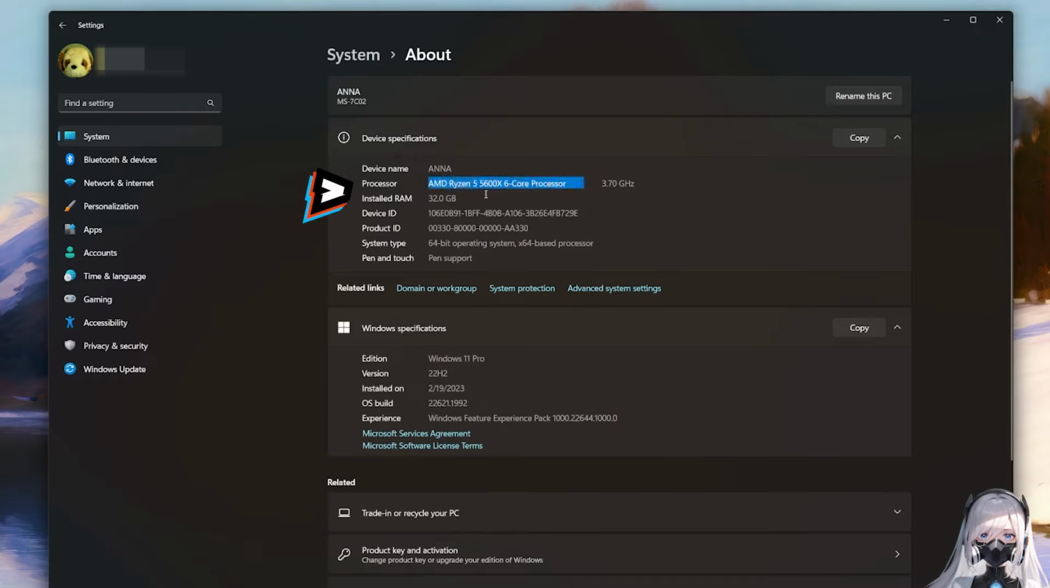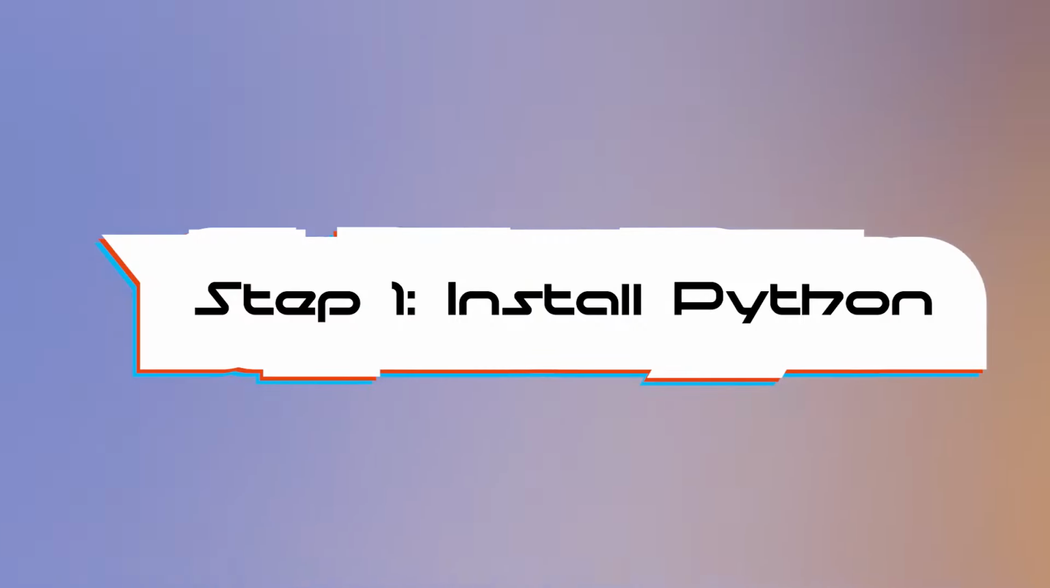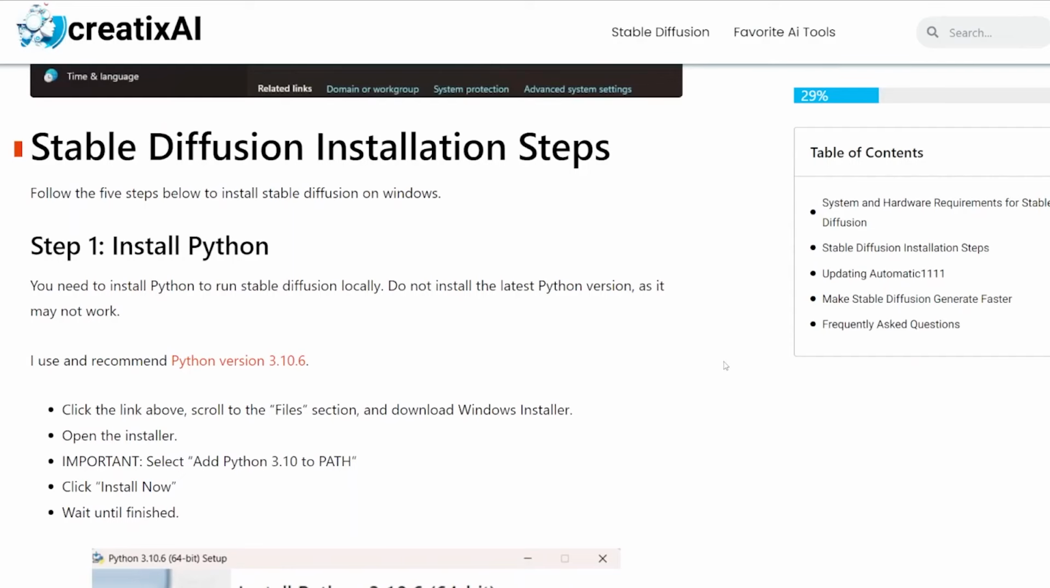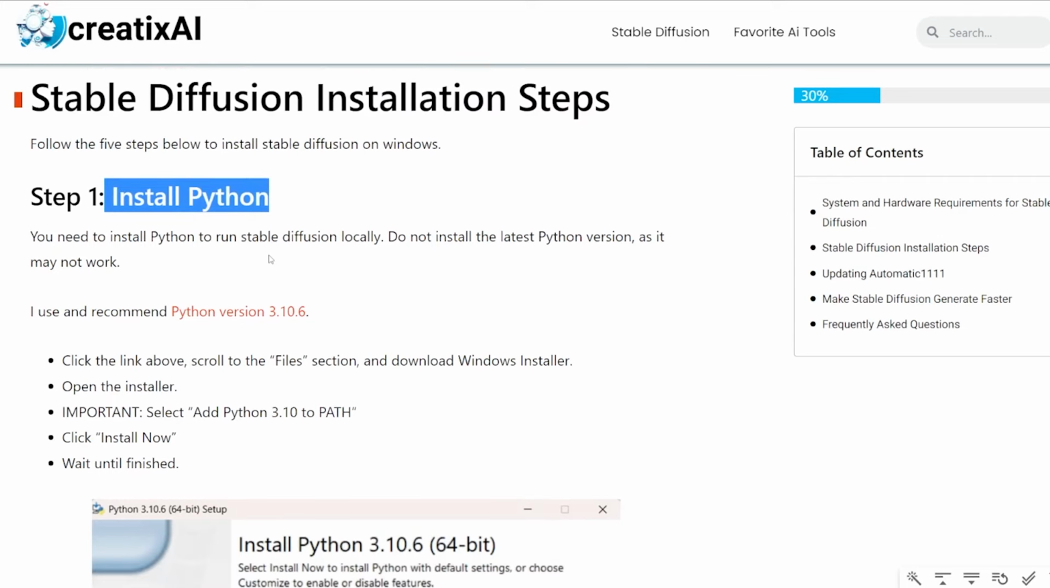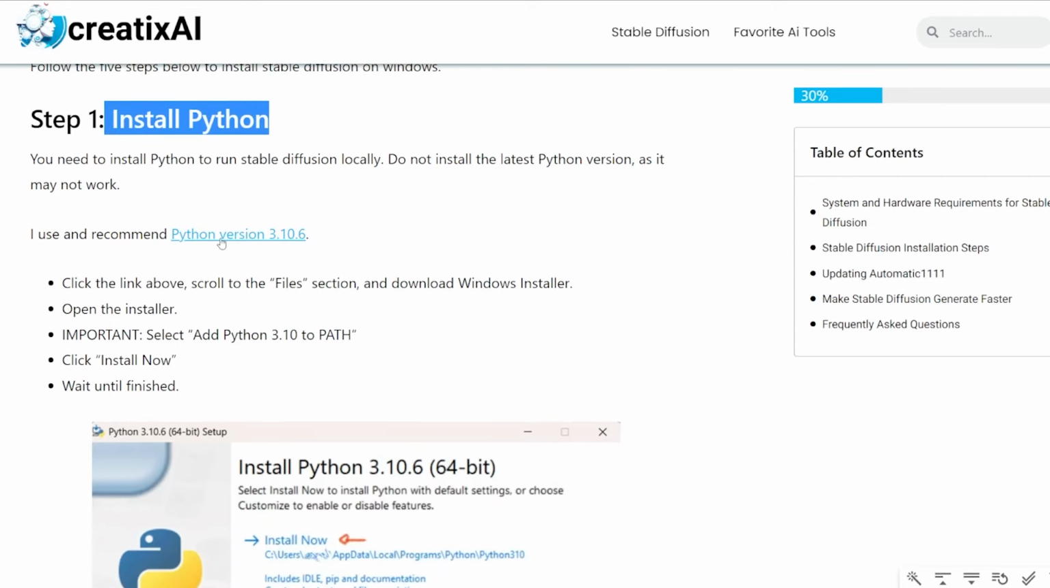So, are you ready to try installing Stable Diffusion now? Let's go. For the first step, we need to install Python. You need it to run Stable Diffusion locally. Don't install the latest version as it may not work. I use and recommend Python version 3.10.6. So just open that.